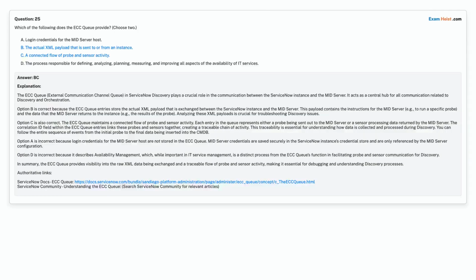Correct answer is Option B. The actual XML payload that is sent to or from an instance. Option C. A connected flow of probe and sensor activity.